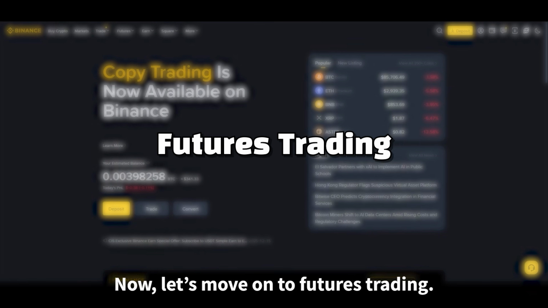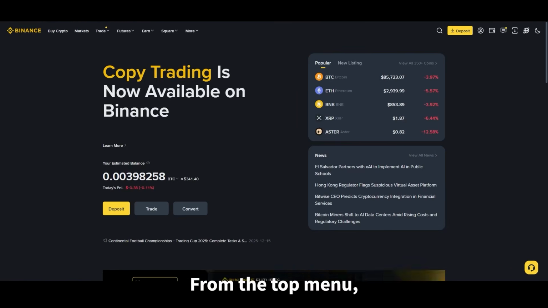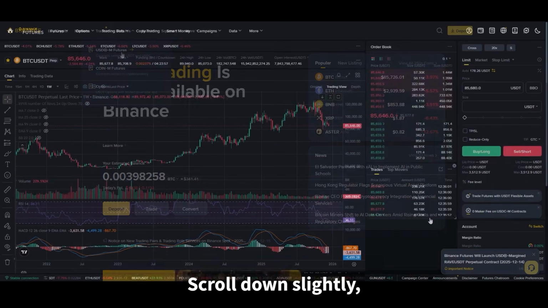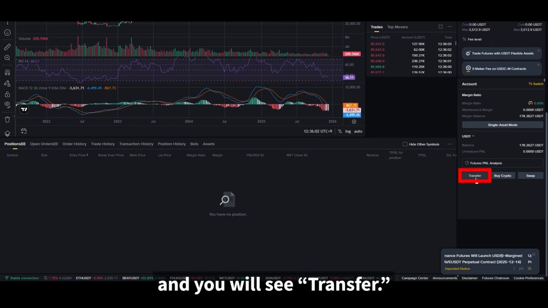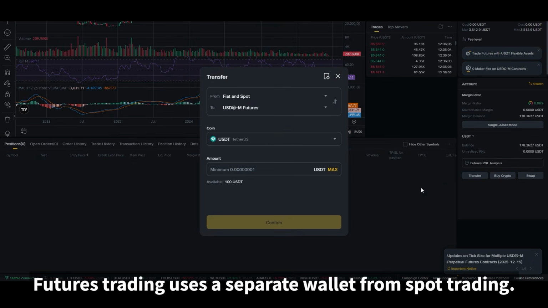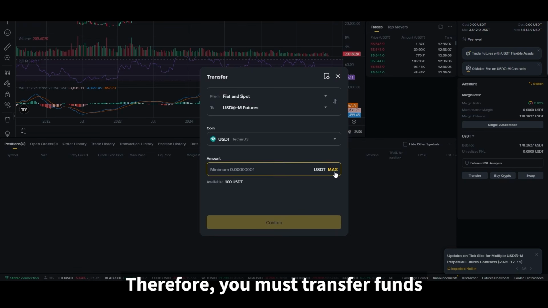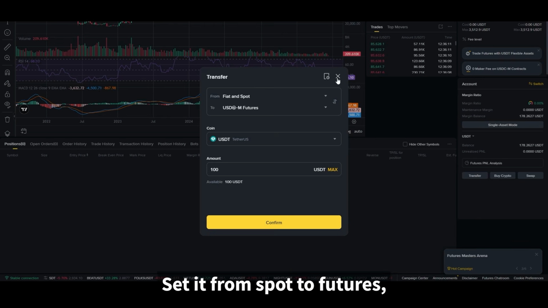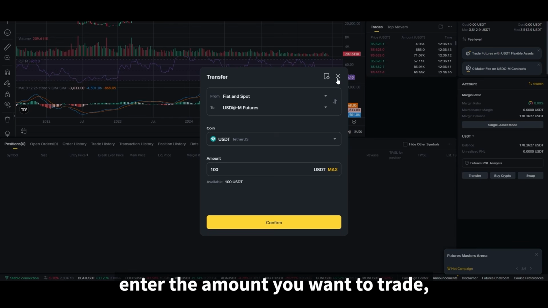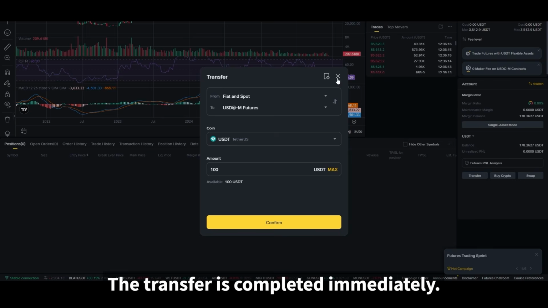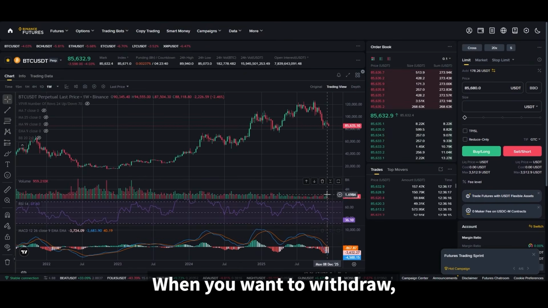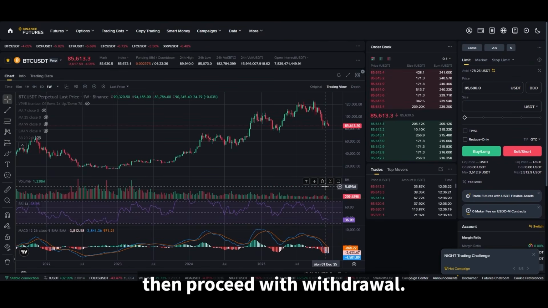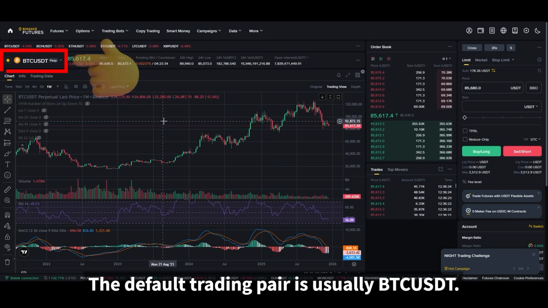Futures trading. Now, let's move on to futures trading. From the top menu, click Futures and enter the first futures trading menu. Scroll down slightly, and you will see Transfer. Futures trading uses a separate wallet from spot trading. Therefore, you must transfer funds from your spot wallet to your futures wallet. Set it from spot to futures. Enter the amount you want to trade and confirm. The transfer is completed immediately. When you want to withdraw, transfer the funds back to the spot wallet first. Then proceed with withdrawal. The default trading pair is usually BTC USDT.